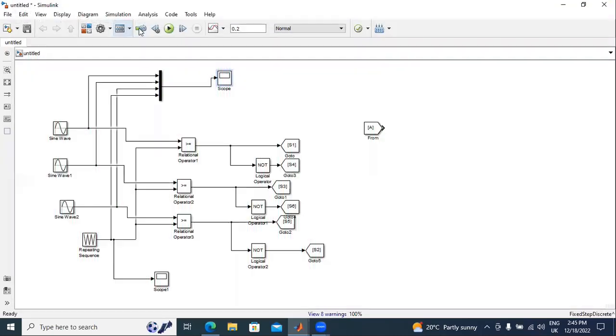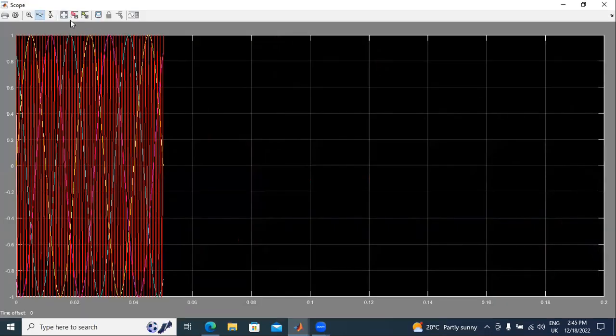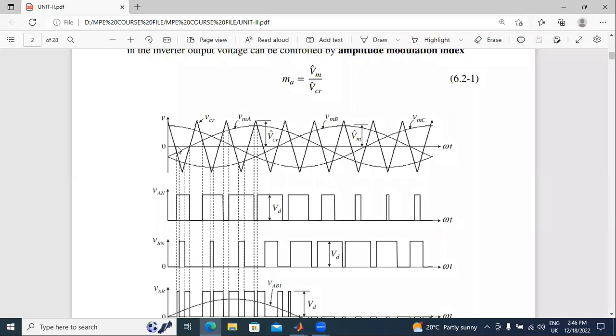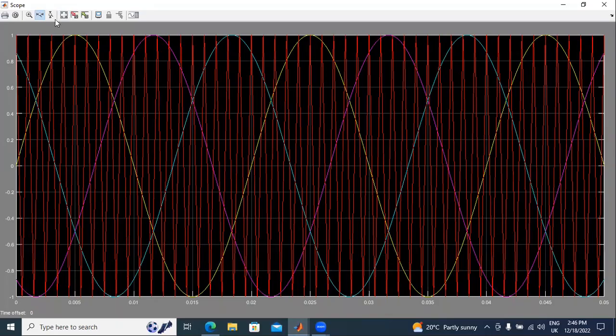Now I will change the time value to 0.05. Now I will apply this. This is the triangular wave. Here are 3 sine waves, VMA, VMB, and VMC. This is VCR. Now I generated this waveform, 3 sine waves and 1 triangular wave.